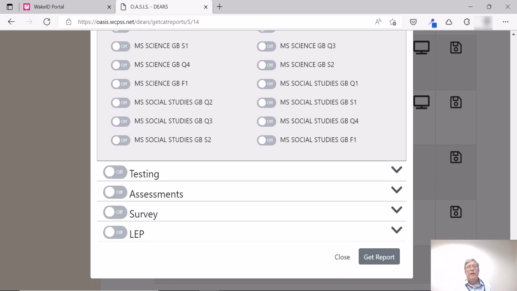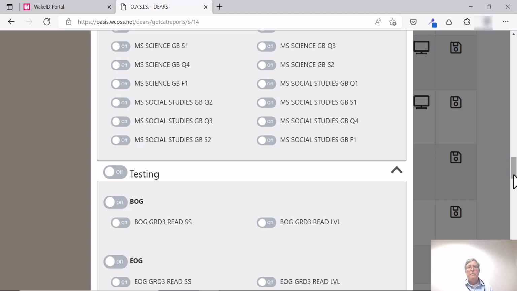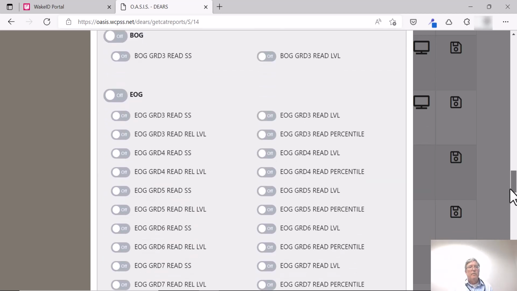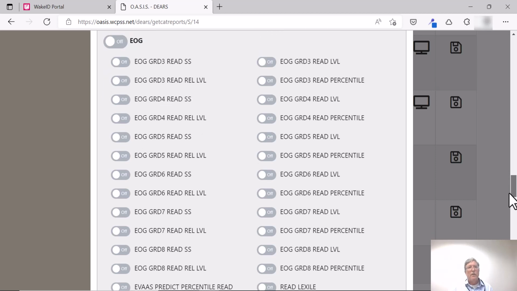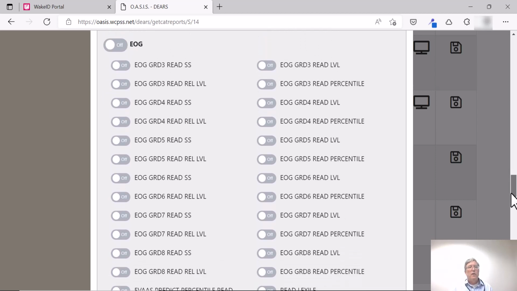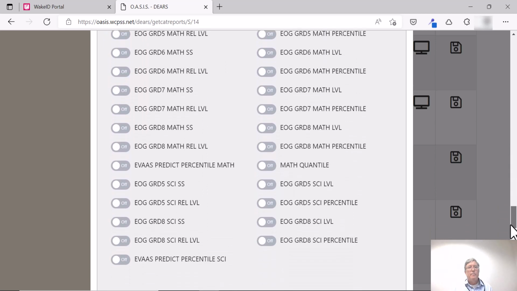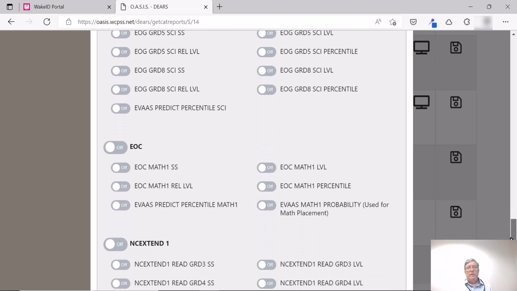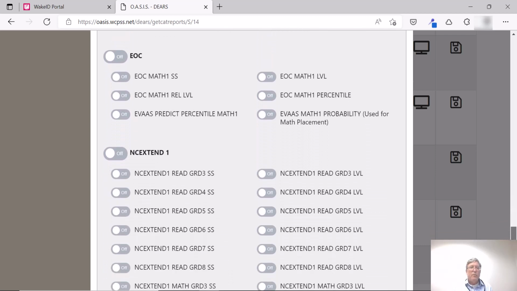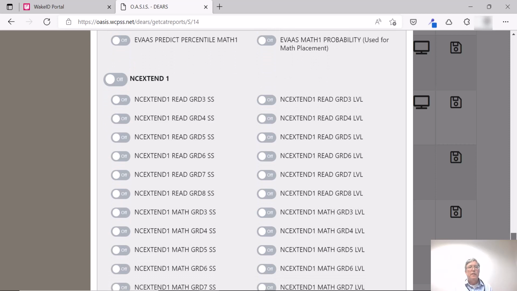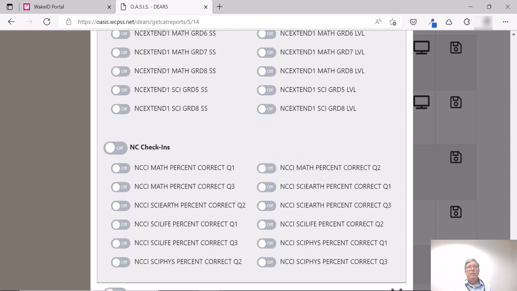And again, if you're interested in last year's data, there is a roster with your current students with their previous year's data. Okay, I'm not going to choose anything from that category since most of it's not been entered. Under testing, we have their whole testing history you can get on your current students, from grade 3 all the way to whatever grade they're in right now, as well as their EVOS predicted scores, EOCs, maybe for some of your 8th graders. Then we also have NC Extend exams, and we have check-ins.